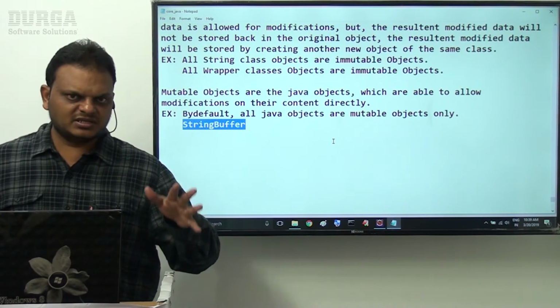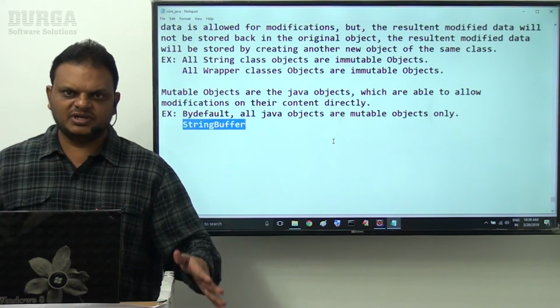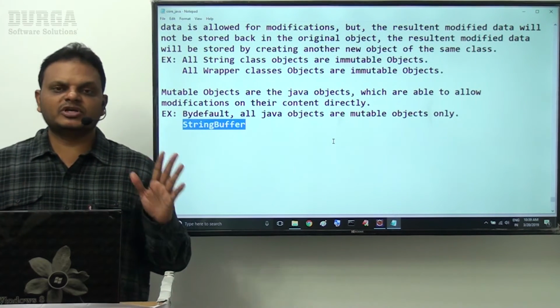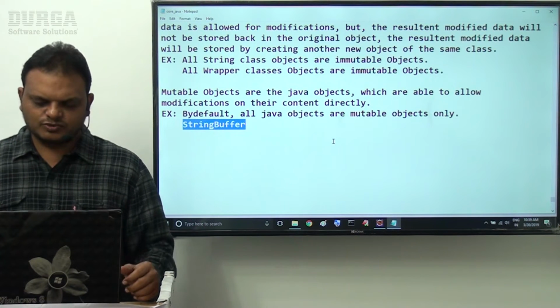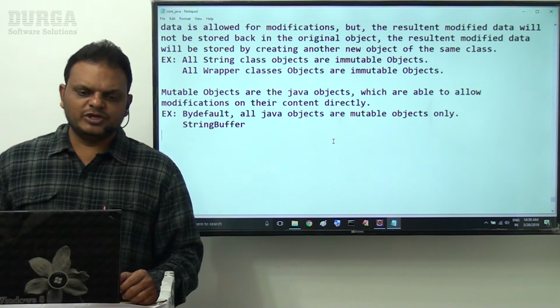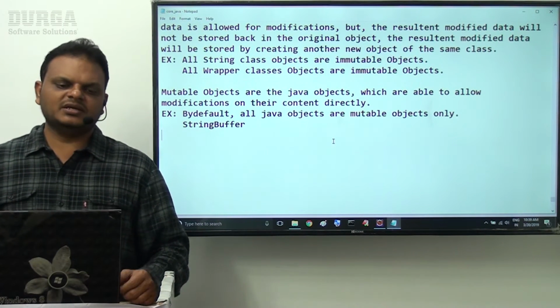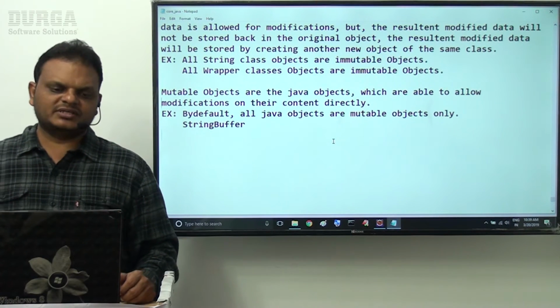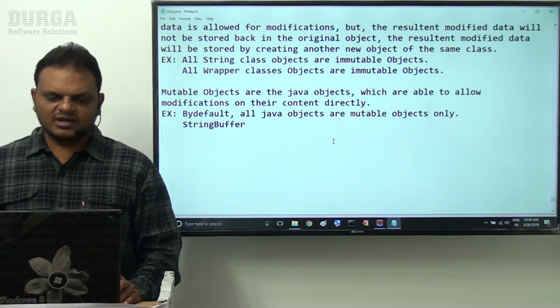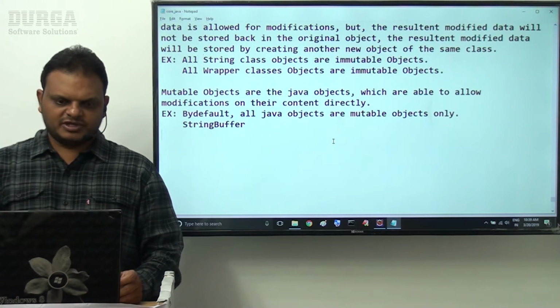Once we specify the data length initially, the same length remains available for an immutable object. But for a mutable object, the data length is variable. This is the difference between immutable objects and mutable objects, and indirectly between string and string buffer. Now I want to show practically the difference between string and string buffer.